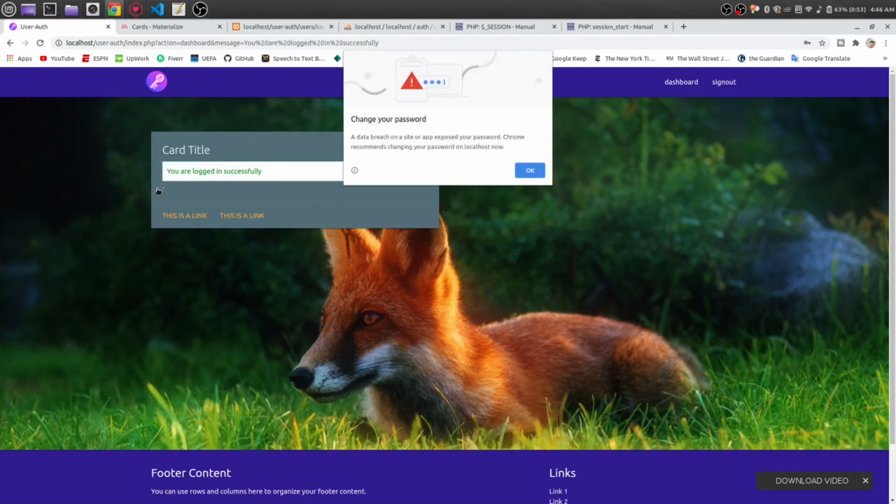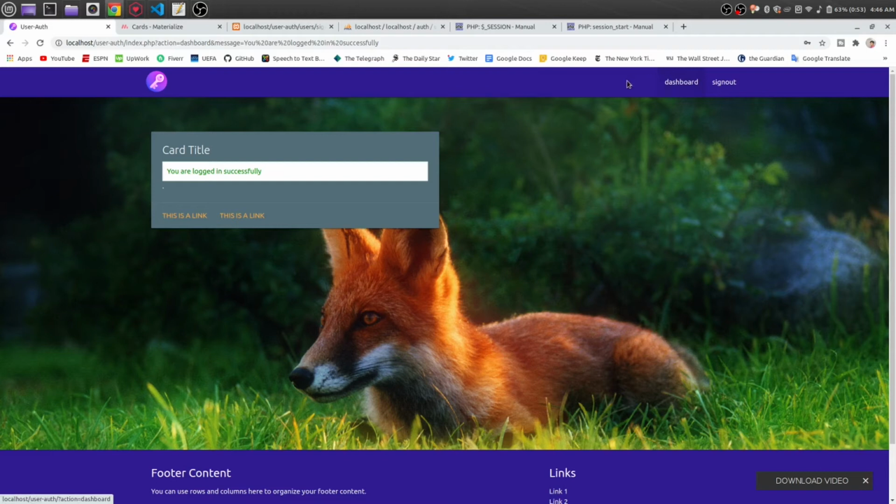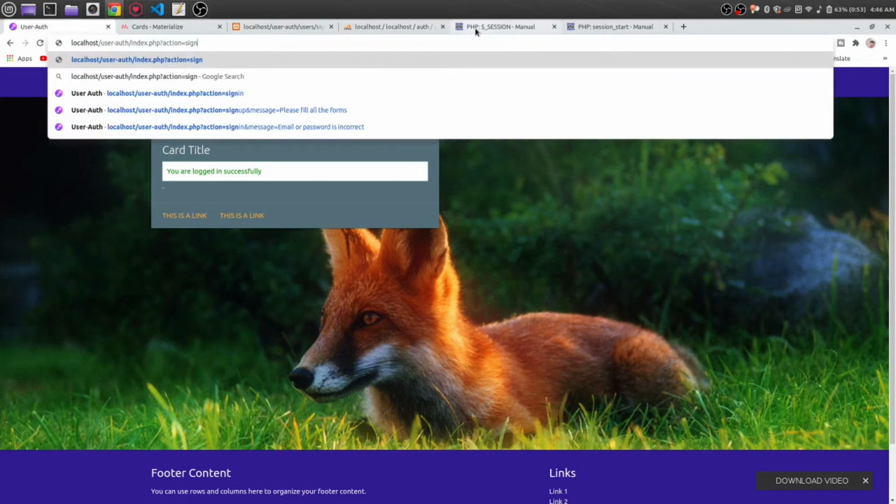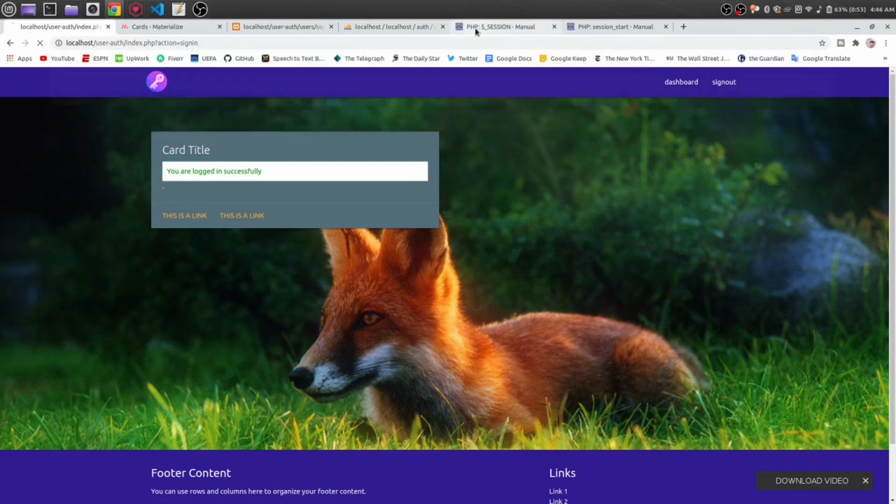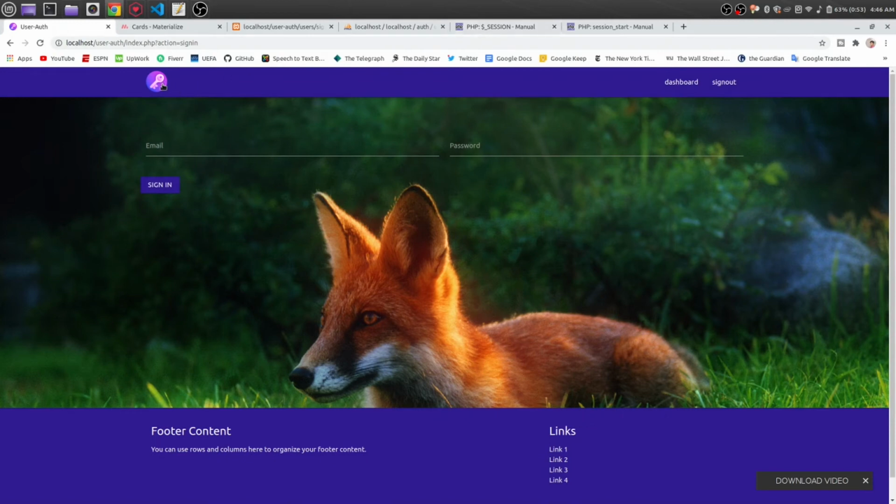Sign in. We are successfully logged in as the user, and here you can see the sign in and sign up page links are gone. We can't access them, but technically when we try to access them from the URL, actually we can. That is the mistake we have made. Since we are in the session, we should not access those pages.